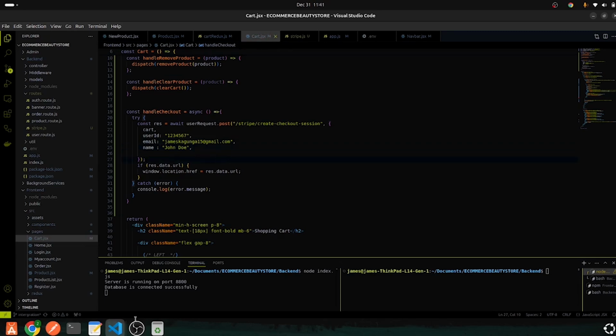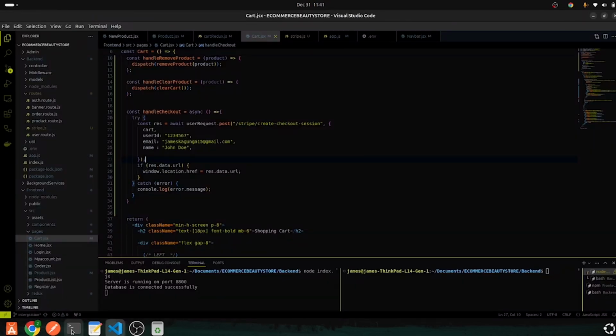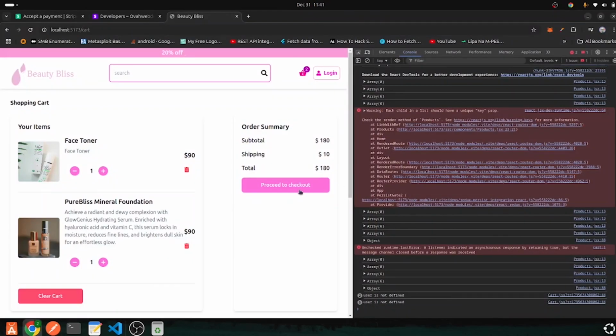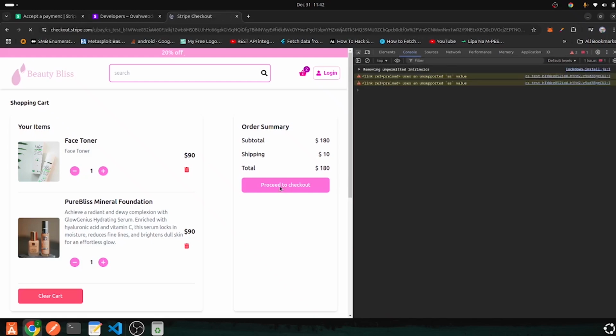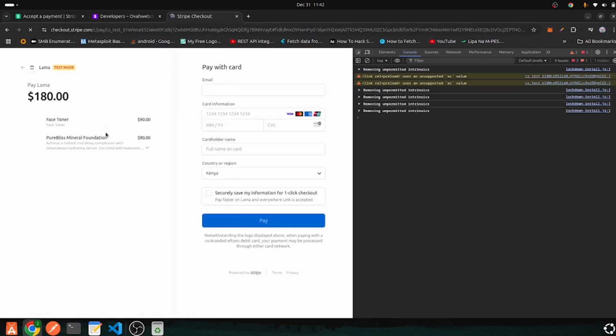Now let's see if this will work. Let me see if I've saved so that it reloads. Yeah. So let me click on proceed to checkout. You can see it is redirecting us to Stripe checkout here. After some time, you'll see products displayed here. It has redirected us, and you can see we are able to make payment here.